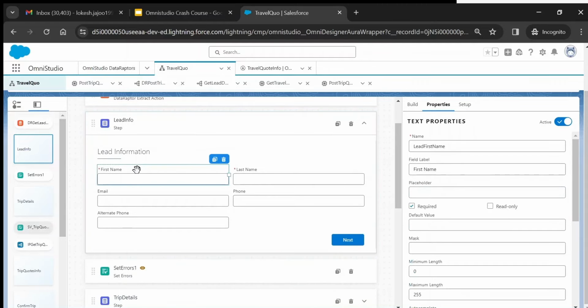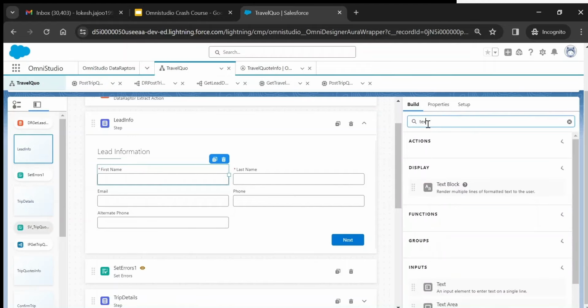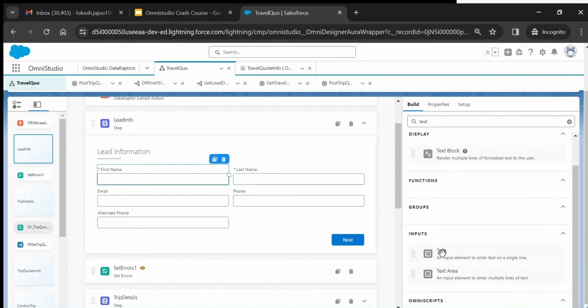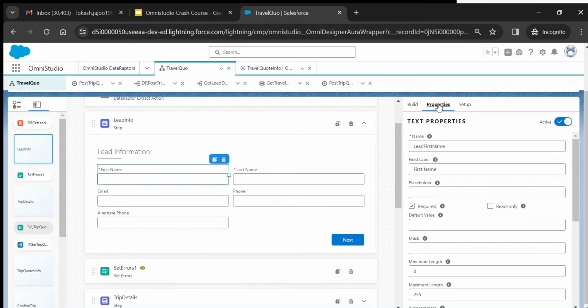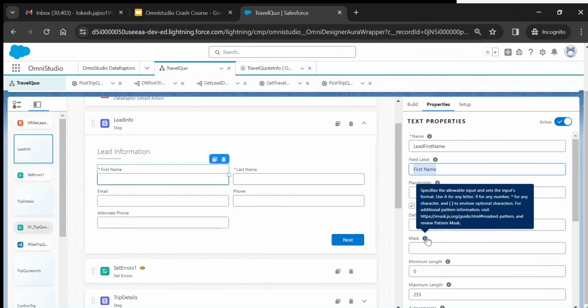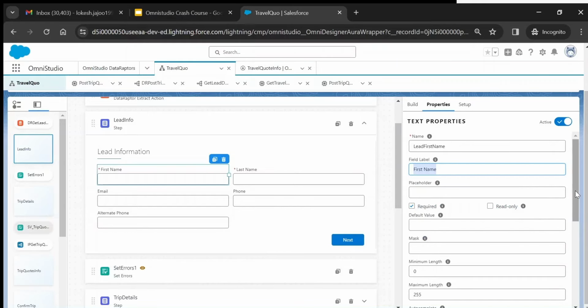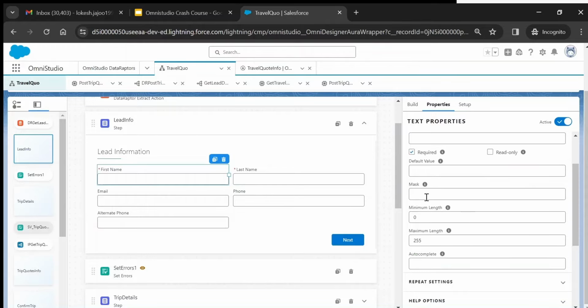Next up, I have a field of text, which I can simply find by going to build and typing text. So it will show me things like to display the text block, but we want a user input. So I'm going with the text input. Now once I come here, I can fill the name of this. I can choose what label I want to show. I can choose whether this field is required or it can be just read only. Do I want to set a default value for this? Or do I want to mask this particular field? What's the max size? What's the min size? We can do it all.